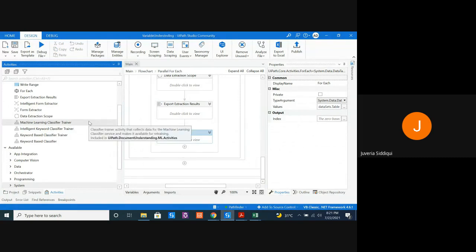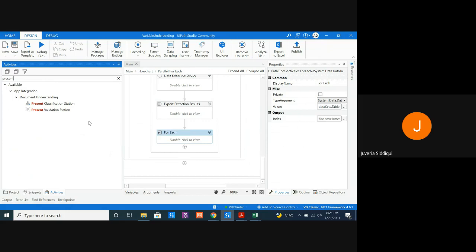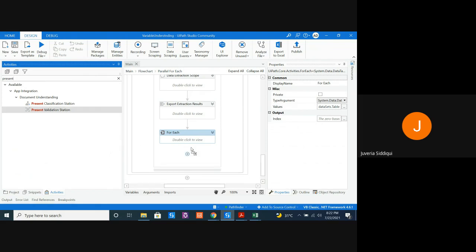Again, there are two ways of training it. Either you train it in attended fashion or unattended fashion. First, let's go with attended fashion. Earlier, the attended automation activity for classification training was Present Classification Station. But for extraction, it is called Present Validation Station. Let's bring this.